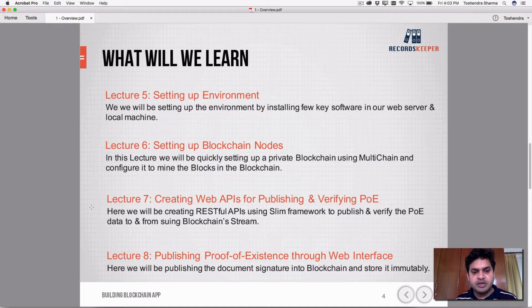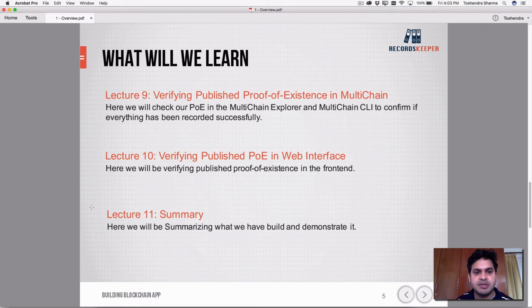In lecture 7, we'll be creating the web APIs using the Slim framework for publishing and verifying the API, directly interacting with the multi-chain streams. So we'll be going through that one using PHP programming. And in lecture 8, we'll be seeing how we can integrate the web APIs with the web interface so that we can actually let users use the form to generate the POE rather than going through the APIs.